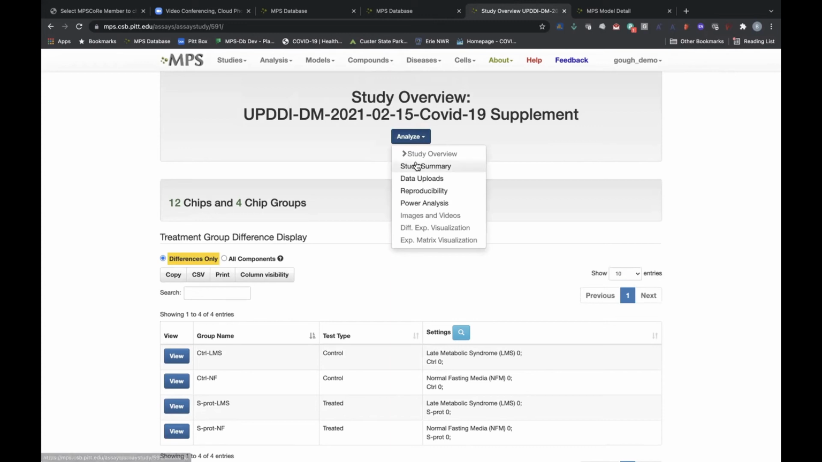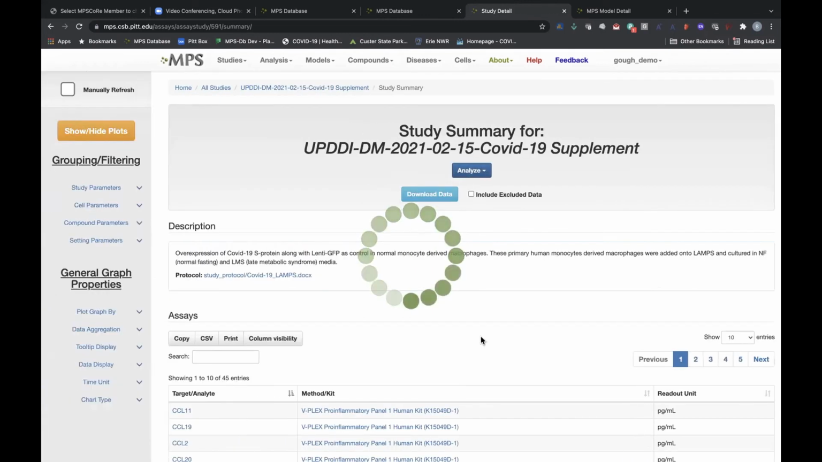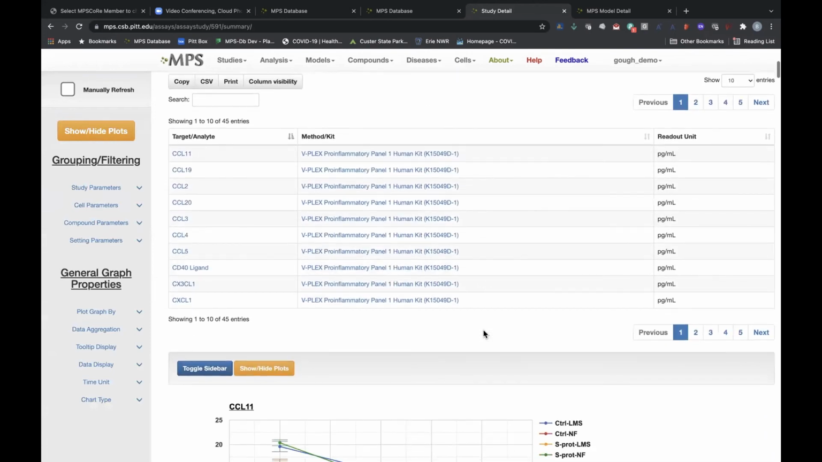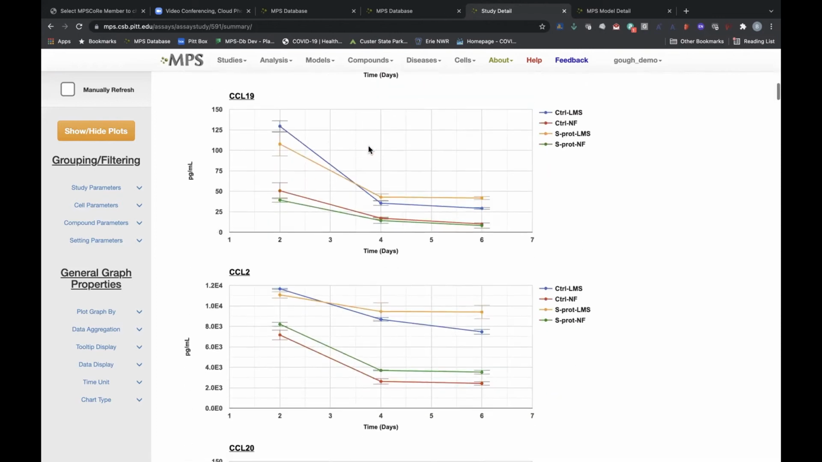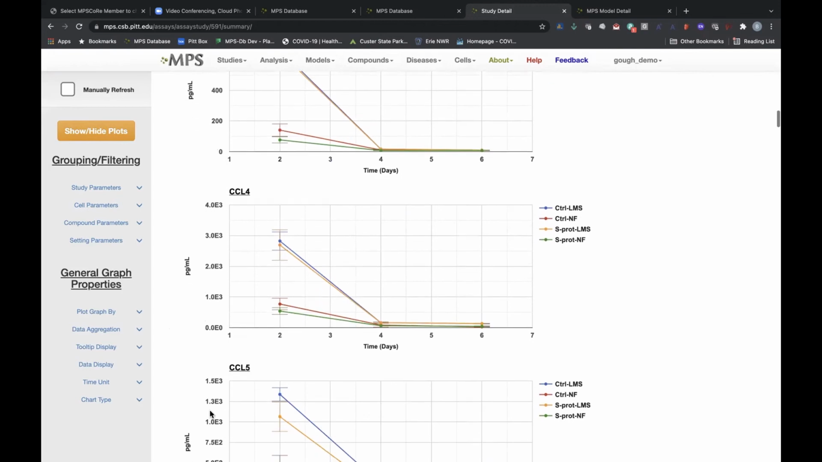So if we go to the study summary, this particular cytokine panel has 45 cytokines, and as you can imagine, it might seem tedious to enter 45 cytokines individually into the MPS database. And so what we did is we implemented a one-click load this panel option when you're creating a cytokine study that allows you to just enter all 45 of these cytokines literally in one click. And then we have all the data for all the cytokines in the graphs below.